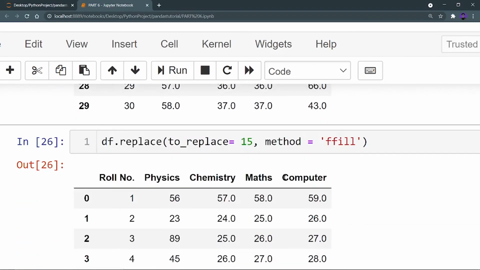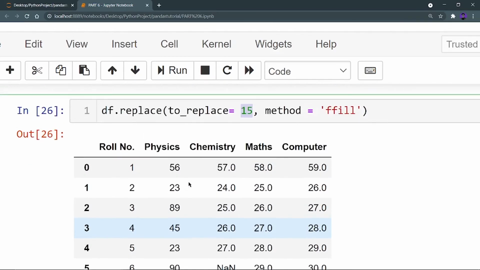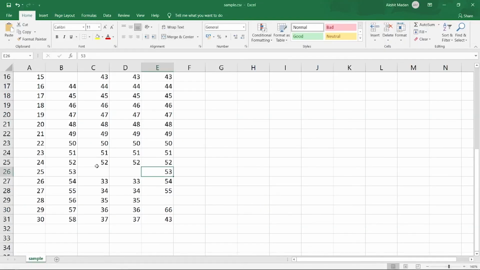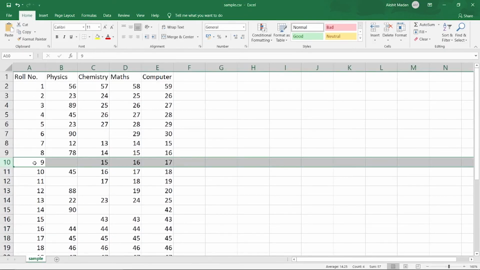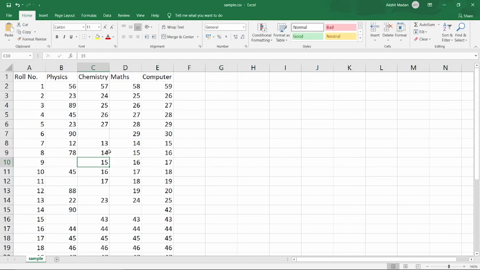So we have seen many important functions now. Now we can also apply forward fill and backward fill using the replace function. We have already seen ffill and bfill. So what is going to happen? Wherever I get 15 in my data set, I'm going to replace that 15 with forward filling, so the number previous to that 15 is going to fill that 15. Let's see in our original CSV file where I get the 15. Over here I get 15. If I apply forward fill, then at roll number 9 this chemistry 15 marks should be replaced with 14; that's what happens in forward fill. But if I apply backward fill, then this 15 would be replaced with 16.